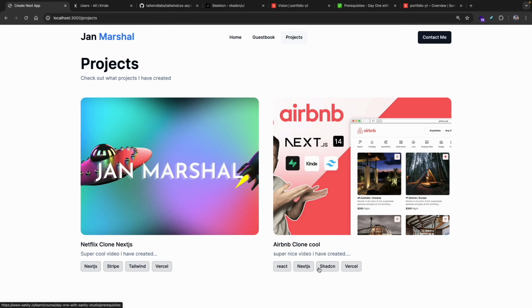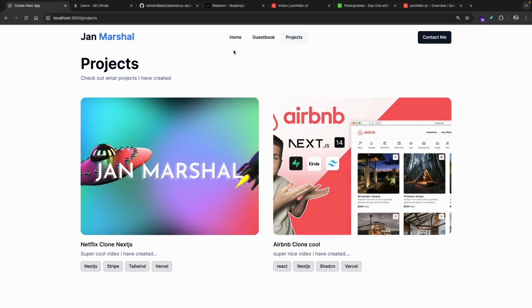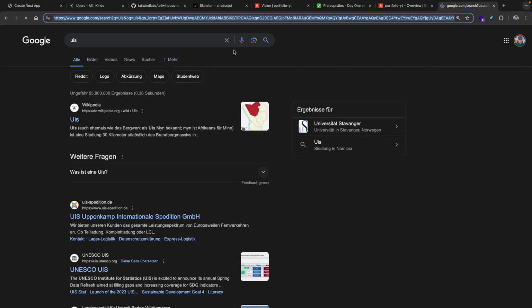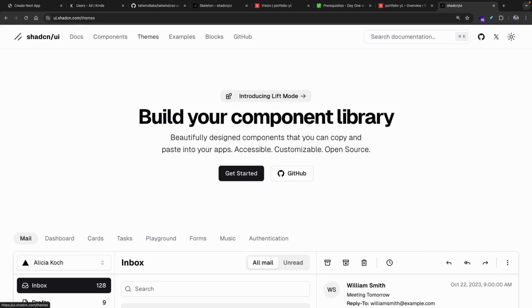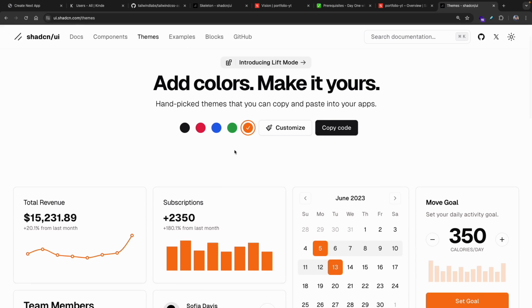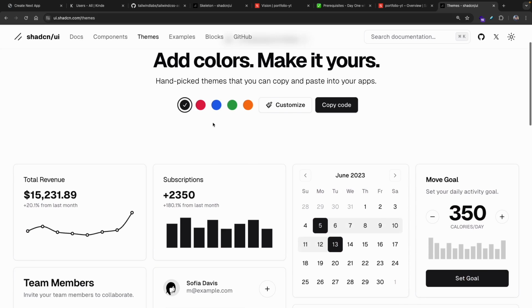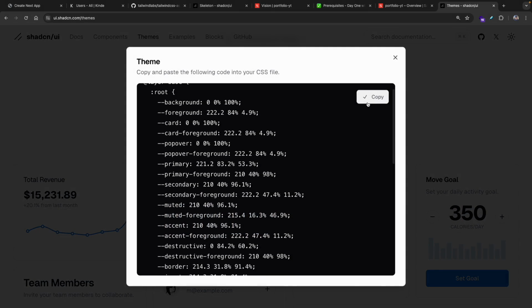It could be better. So what I think we should do right now is actually head over to ui.shadcn.com, and what I want to get from here is actually right here the themes. So I want to change my theme. I don't like this black theme which we have. Let's change it, for example, to blue, or we could do orange. Let's actually use blue. Let me click on copy code. I will copy this right here.